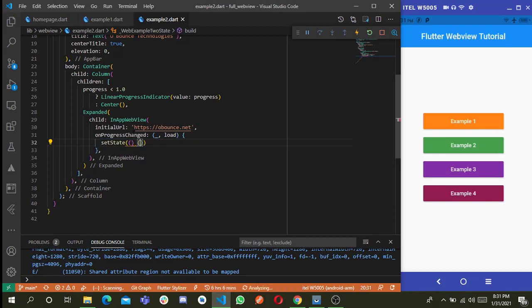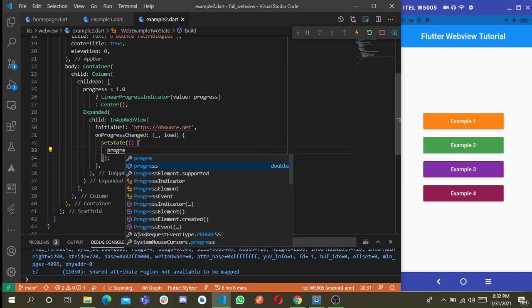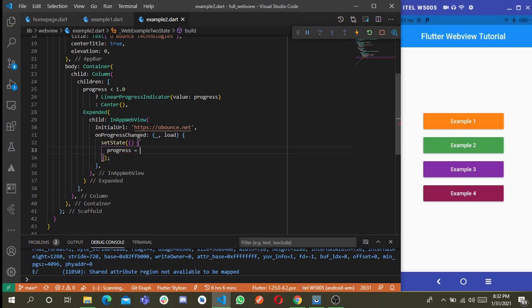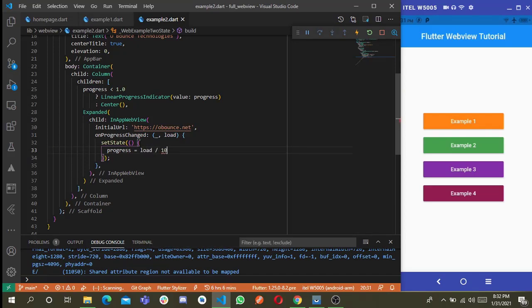so that the progress will be this loading. This loading is the one that counts from 0 to 100. If the progress is 100, that means the web page has finished loading. So progress is equal to load divided by 100, and that's that. We are done with the loading.